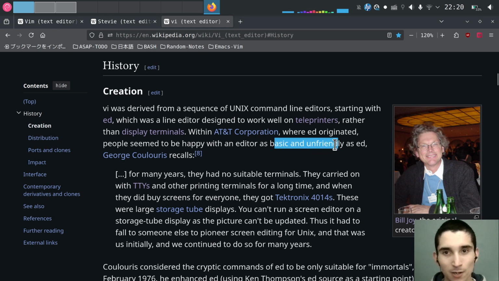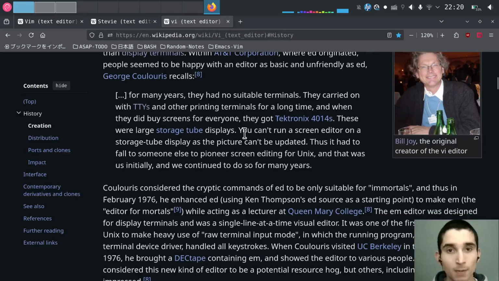I hope that's clear. It is certainly basic and it is certainly unfriendly. But George Coulouris recalls, for many years they had no suitable terminals. They carried on with TTYs and other printing terminals for a long time. And when they did buy screens for everyone, they got Tektronix 4014s.